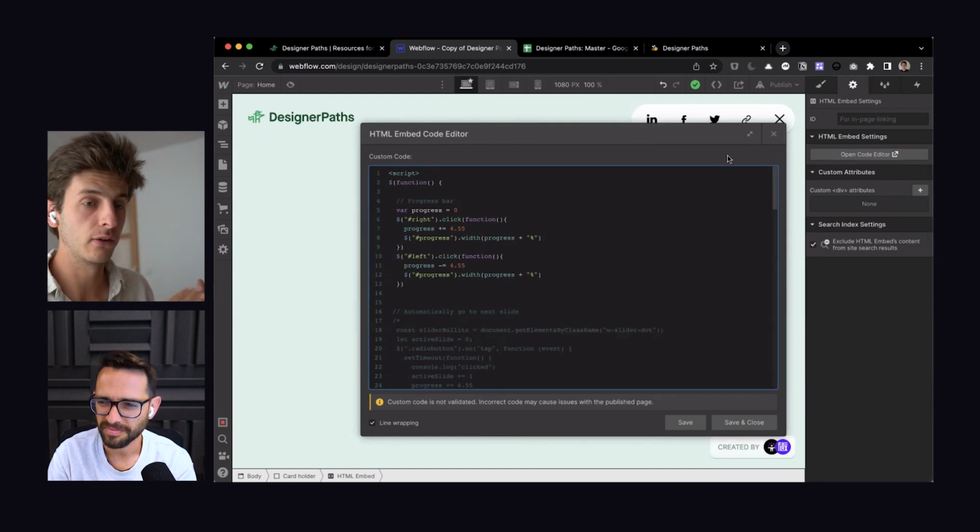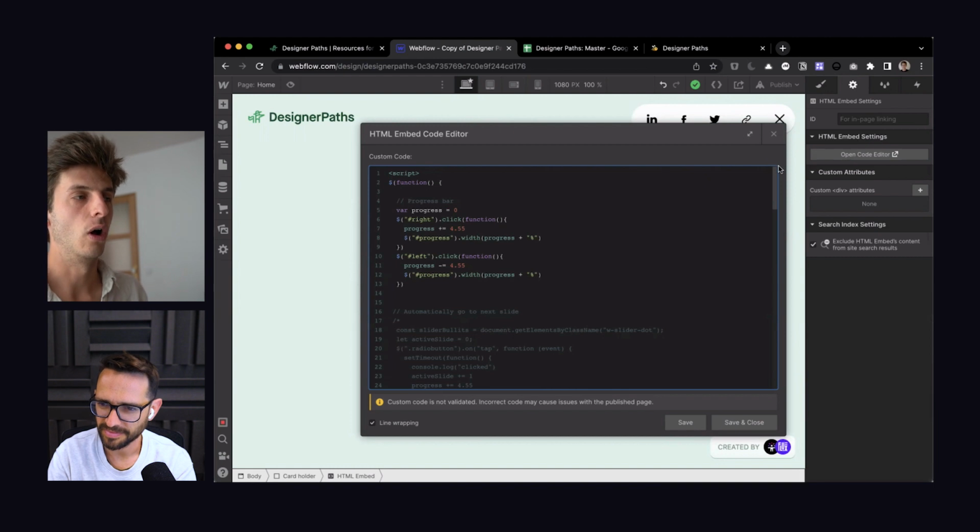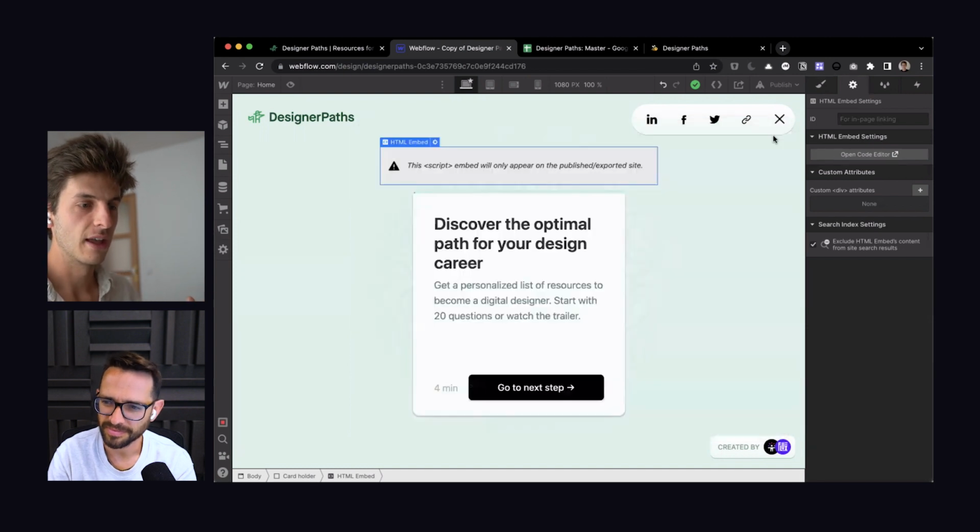There's another way to do this, with custom interactions within Webflow. And I think that could also work. It's just not the path that I've decided to go forward with.